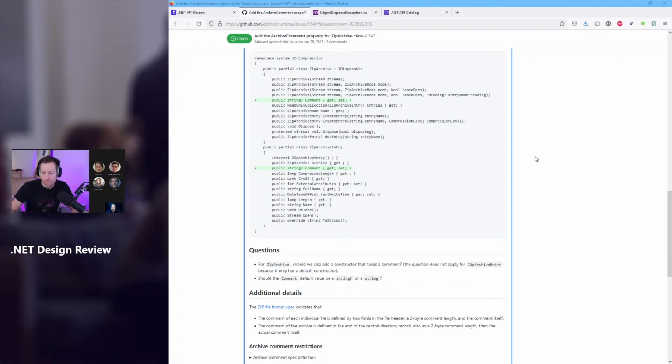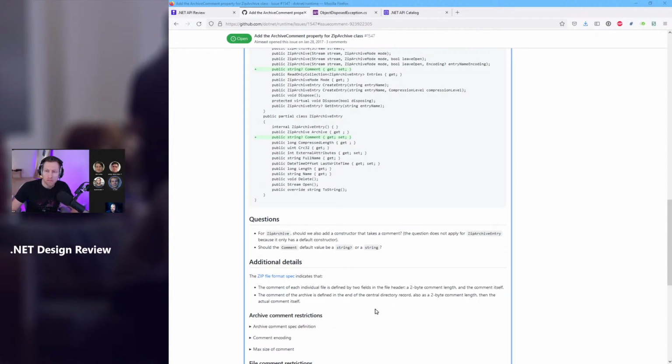So I think the answer is we're the wrong people to answer that, because to me it's whatever the data spec says. Well, in the additional details, it says for the archive, it's defined at the end of the central record: a 2-byte comment length, and then the actual comment itself. Yeah. So it sounds like they're not optional. Right, because you always have to put the length in there. Yeah.